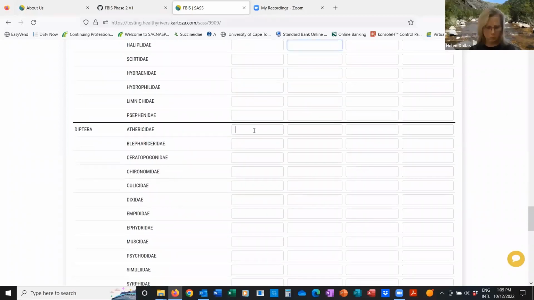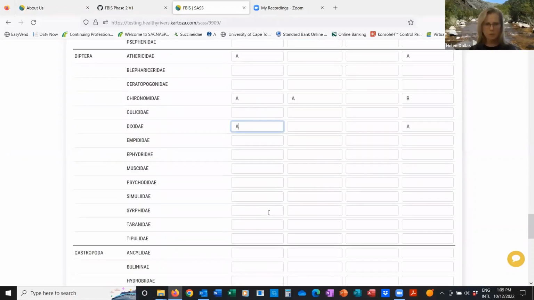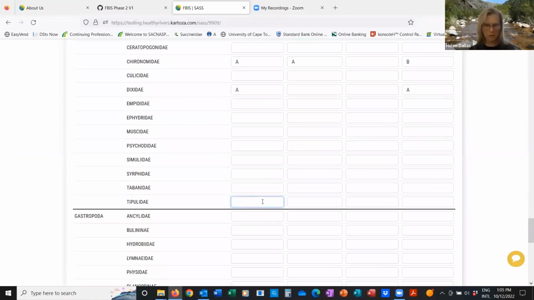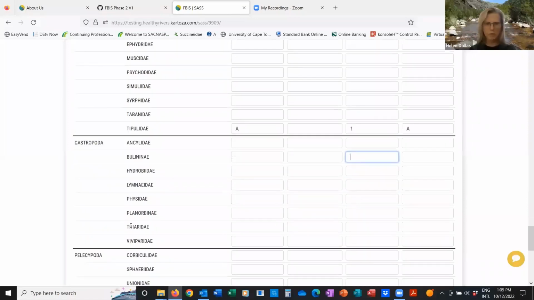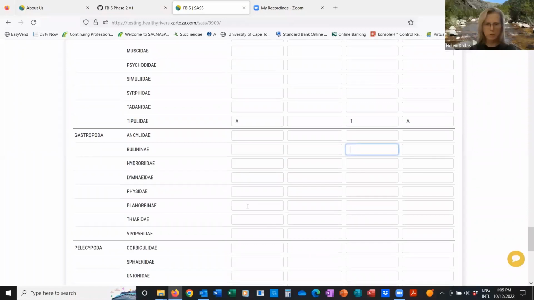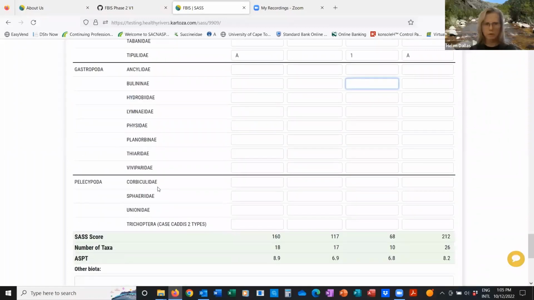And what else? Ephydrids and athericids. Again, this went up to a B. 1 dixid, 3 dixids, and a few tipulids, and 1 in the GSM. We didn't find any gastropods or any bivalves.